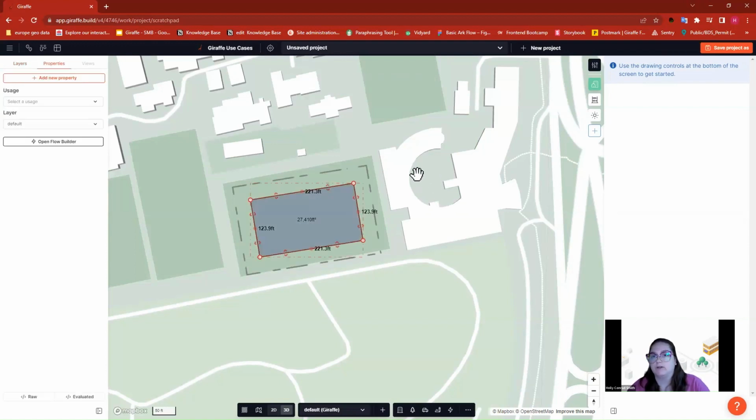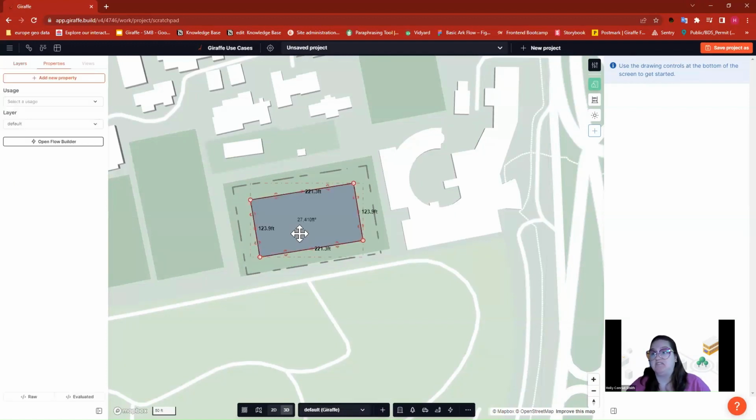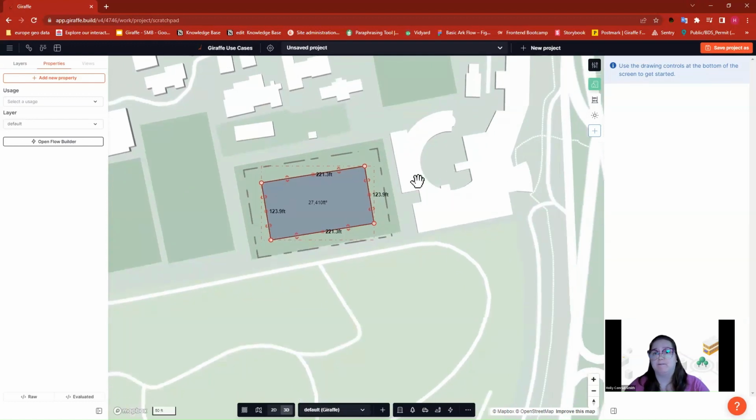I have just drawn a rectangle, and all this really is right now is a rectangle. It's kind of a gray color. It has a length, width, and area, and it's located somewhere on the earth. But other than that, there's not any information contained in this rectangle. What I can do to tell Giraffe what to think about this rectangle is give it some attributes. And those attributes in Giraffe are called properties.